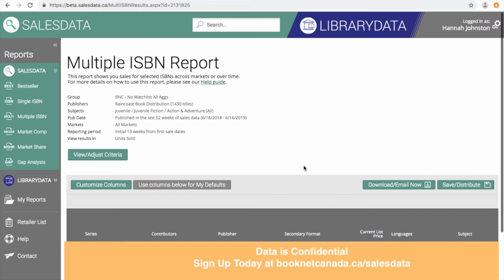If there was a column that I wasn't interested in seeing, you can go into the Customize Columns pop-up window, and this will allow you to deselect those columns, and then they won't appear anymore in your table. As with all the other reports in SalesData, you have the option to download or email the report as an Excel or CSV file, or you can save it to the My Reports section of the site, or distribute it and email it to your colleagues who might be interested in seeing the report that you've generated.